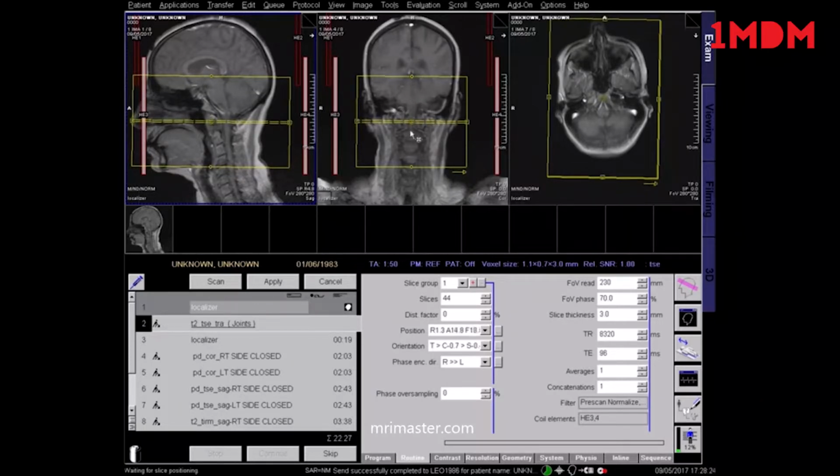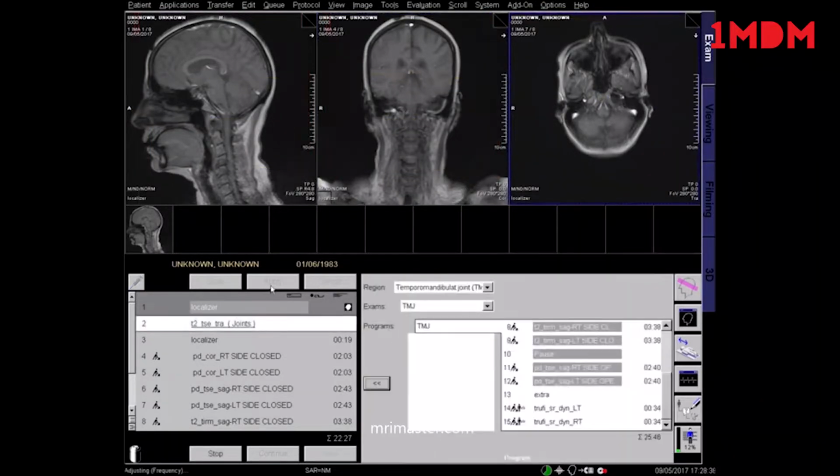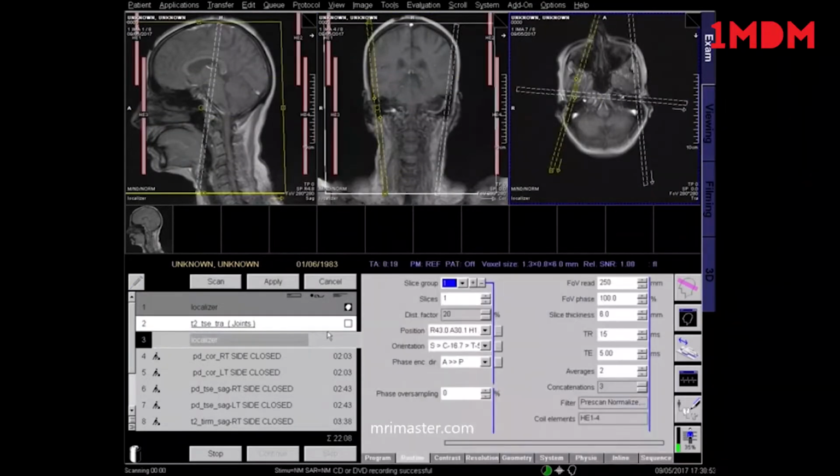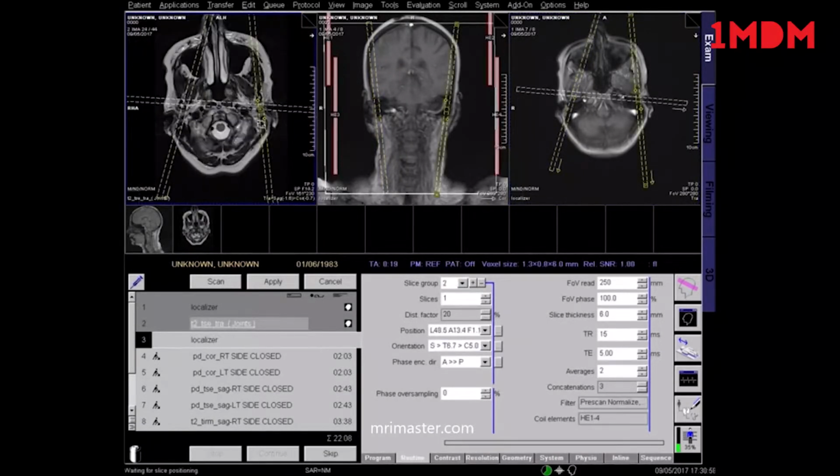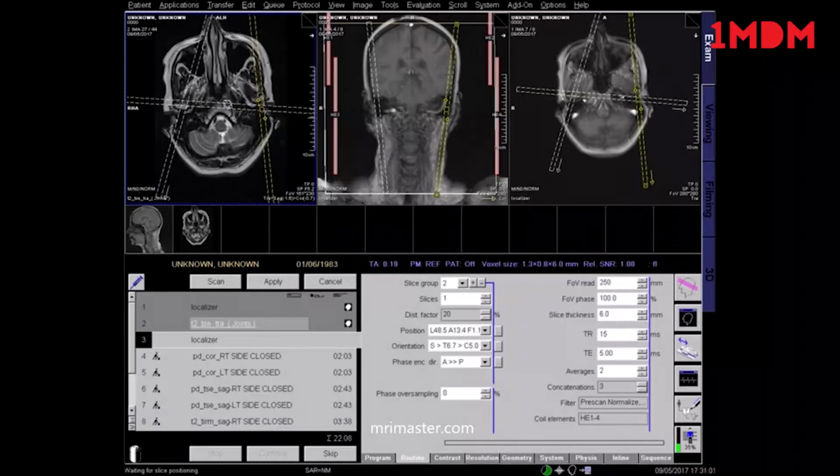On the coronal plane, angle the positioning block perpendicular to the midline of the brain and C-spine. Check the centering in the axial plane and apply. This next sequence is a localizer of the TMJs themselves. We should plan this on the acquired T2 axial sequence.